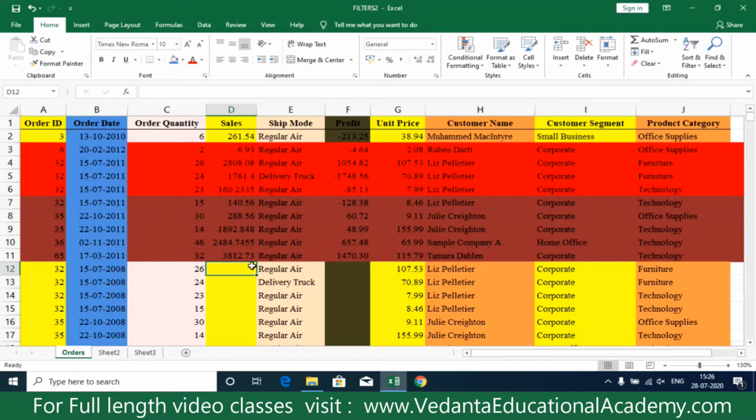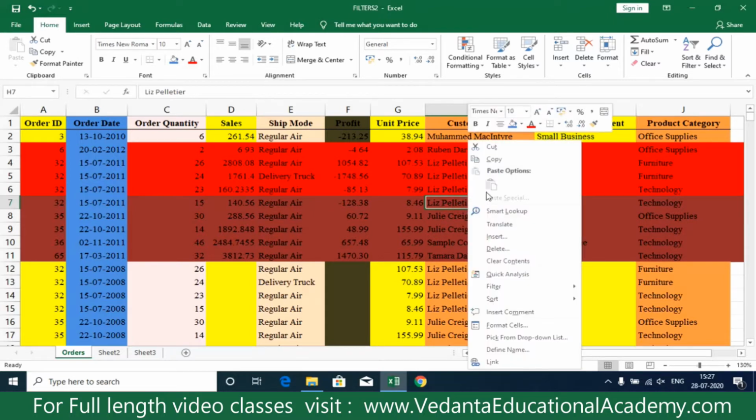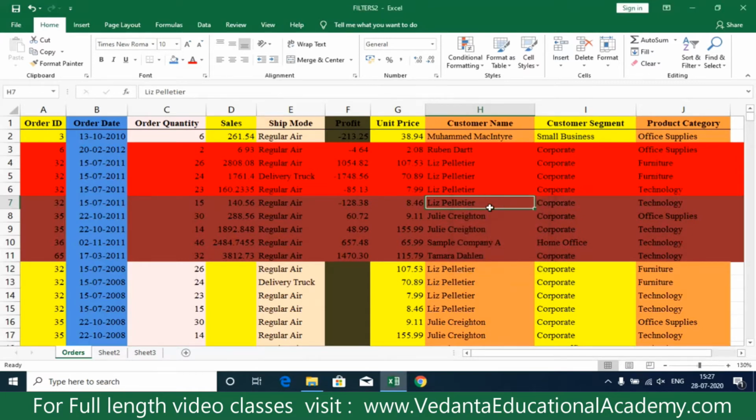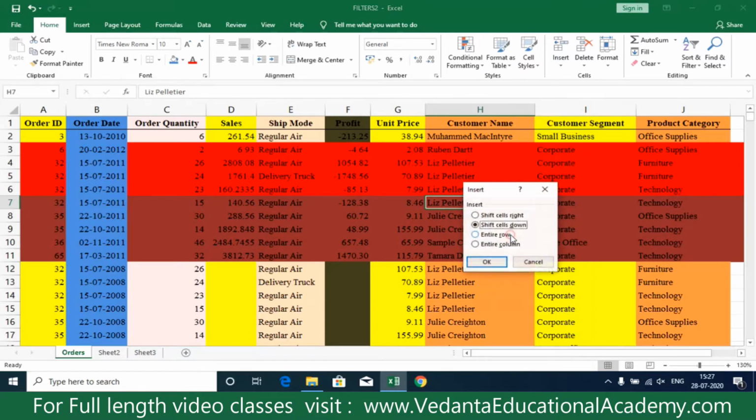And if you like to add a single cell, right click on the cell and click on insert. Now we are going to add a cell by adding an entire row, or an entire column, or only by shifting cells right or down. This time I am adding a cell by shifting cells down.